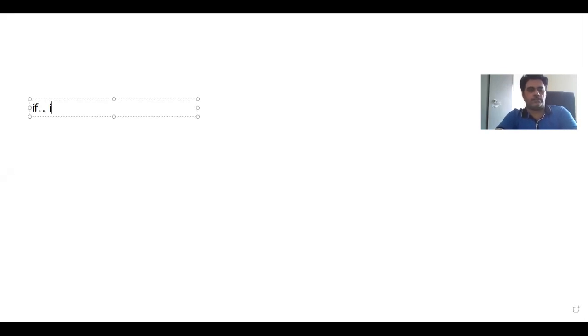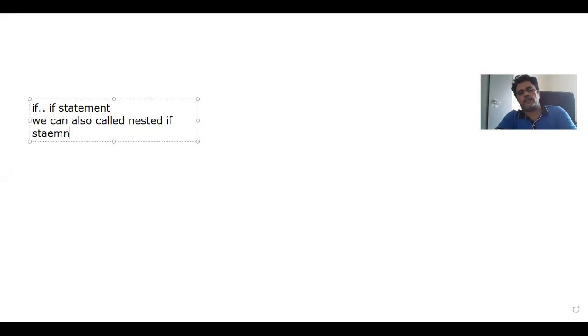If statement. We can also call it a nested if statement. It means whenever you specify an if statement inside an if statement, we can call it a nested if.